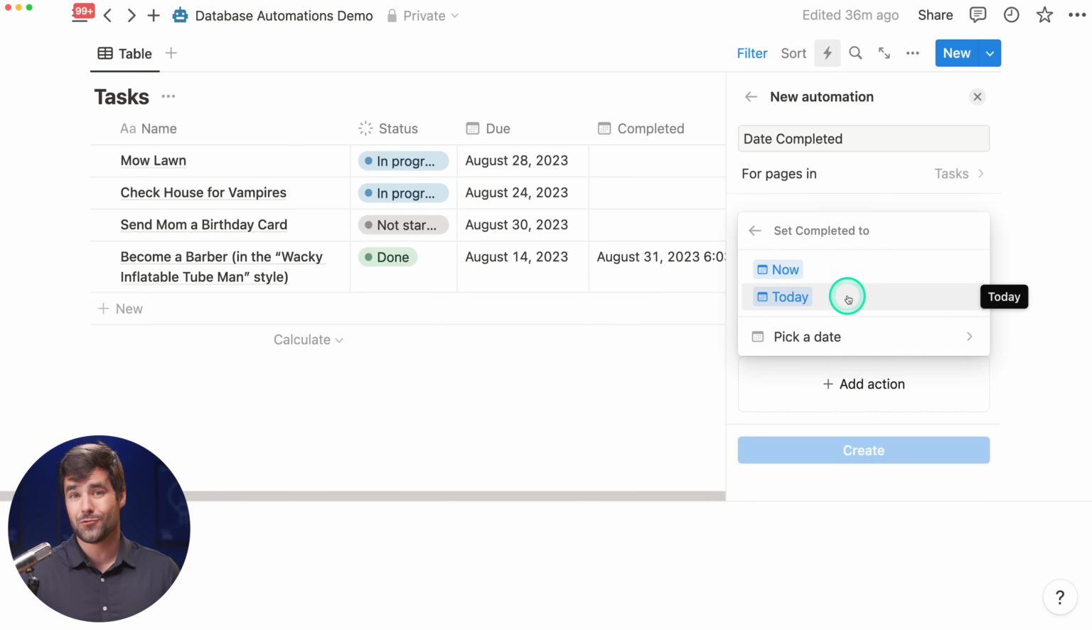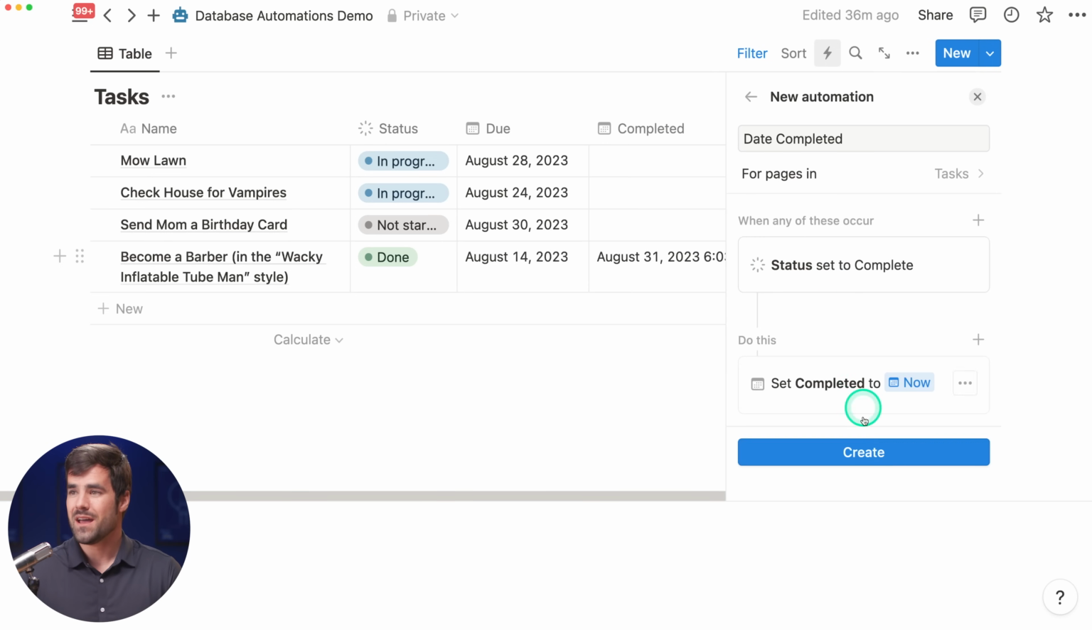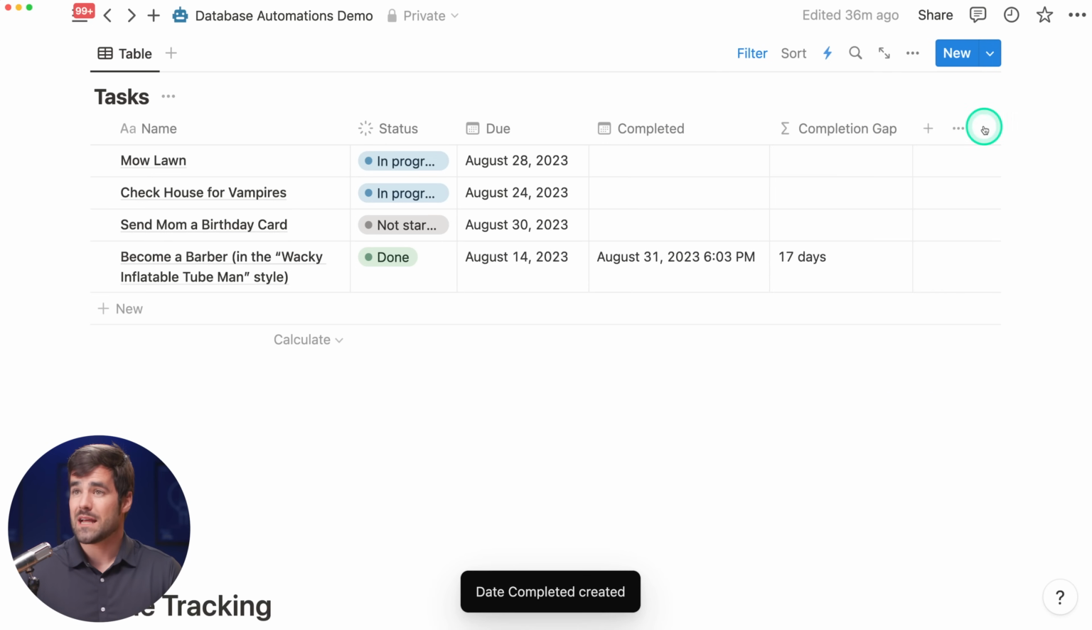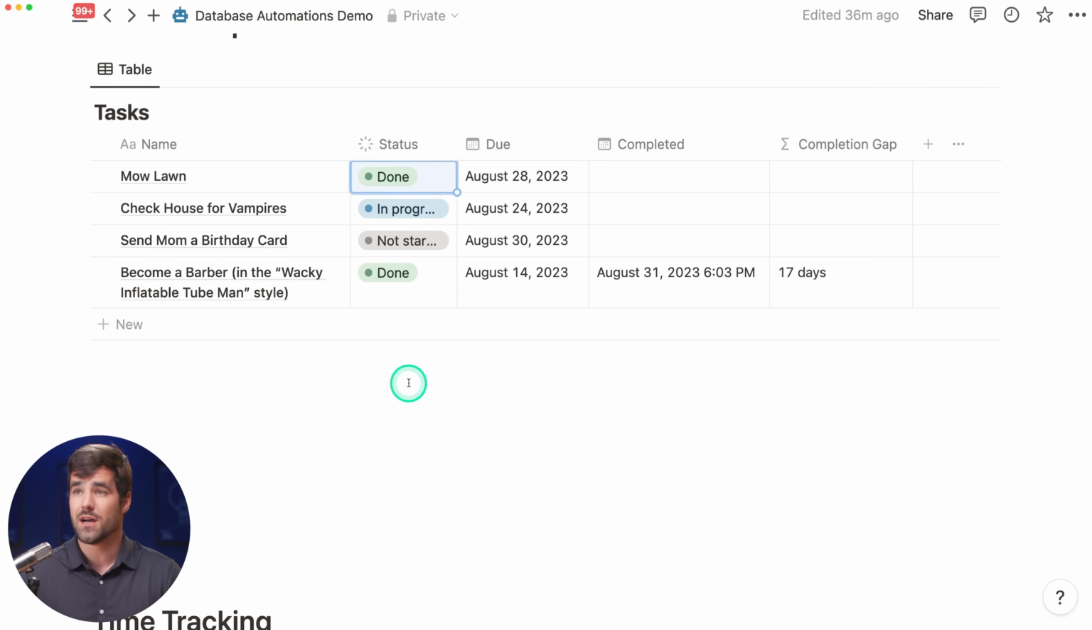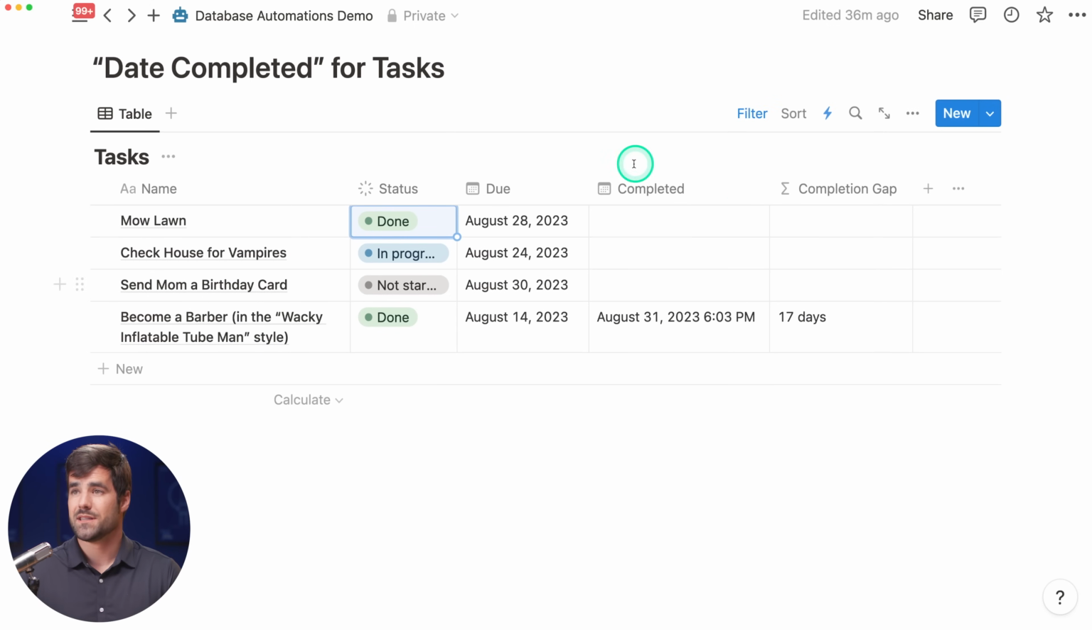And I'm hoping in the future, we are going to get dynamic date references. Like maybe I could put a date in a formula and choose that date. That would be pretty cool. But for now, I'm gonna go with now, and I will hit create. So now to demo this, if I go ahead and set mow lawn from in progress to done, then in a couple of seconds, we're going to get the now stamp popping up in completed, and we can see the completion gap is 3 days.